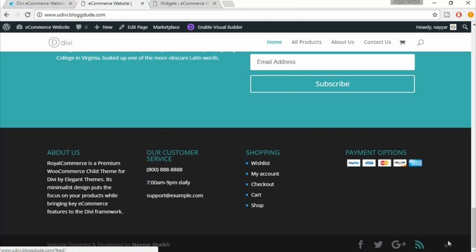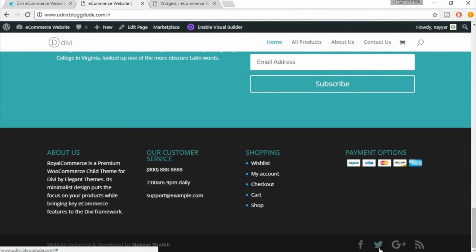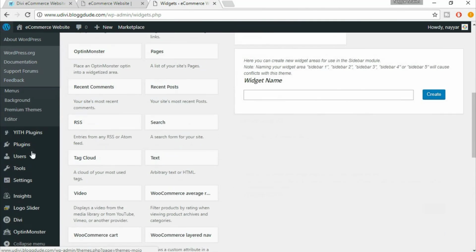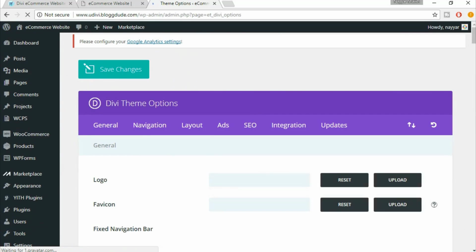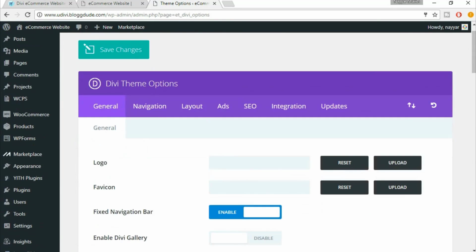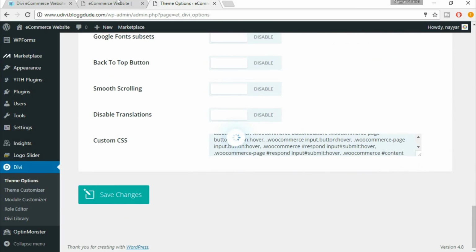Now let's put our social links over here, because at present when you click over here nothing happens. So let's put our own social links. For that, again come back to your dashboard, scroll down, you will see this DB option. Click on that, and when you scroll down you have all these options: Facebook profile URL, Twitter profile URL, Google Plus profile URL. You can put all your URLs over here, and at the end click on save changes. Everything from here will be updated.